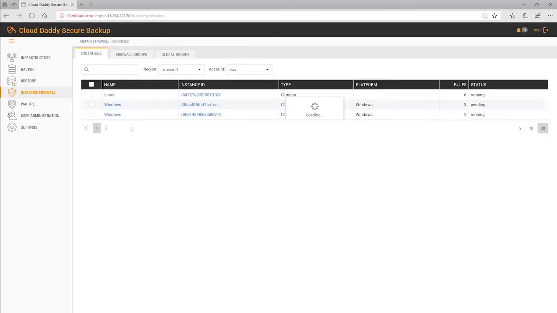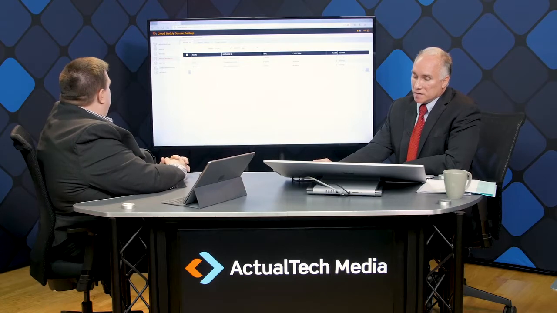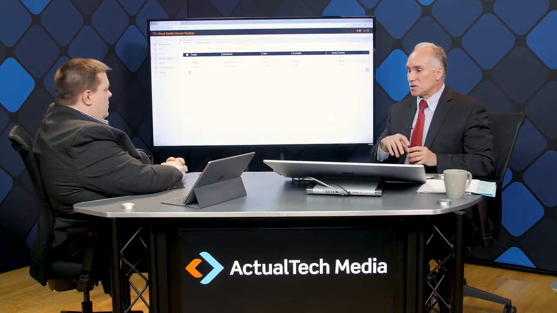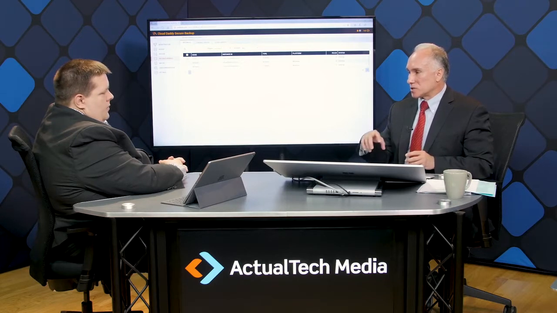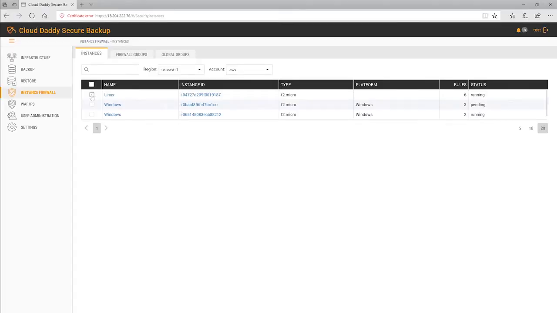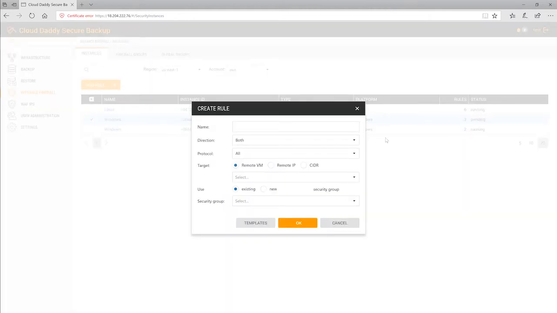If we get down to the instance firewall, I've got instances out there that are running within AWS, and I want to protect them even more than what they currently are protected. Again, we're adding additional layers of cybersecurity countermeasures on top of what you may already have in place. I can select anything I wish, and I can add rules that are going to limit the traffic in and out or in a specific direction.